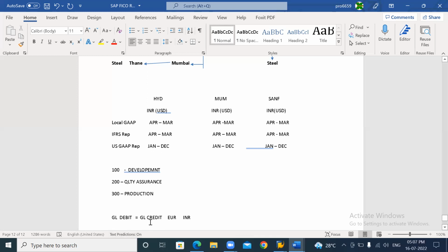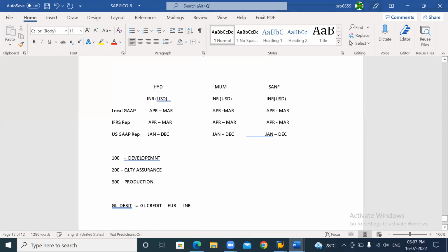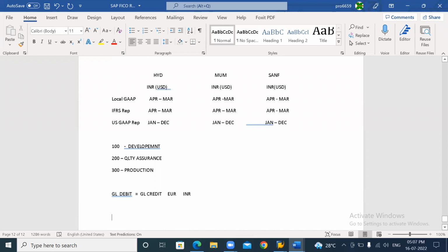GL wise means salary account debited to cash account, or salary account debited to bank account. If I want to view a report, what are the reports I can generate? One is a salary report, one is a bank account report. And two currencies, that is in INR and that is in Euro. Okay. But when the controlling area moved, this is the old formula. So here a new formula is introduced.